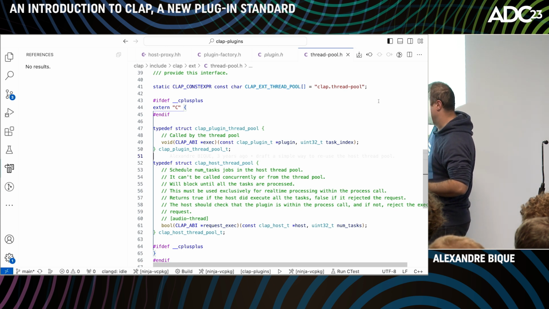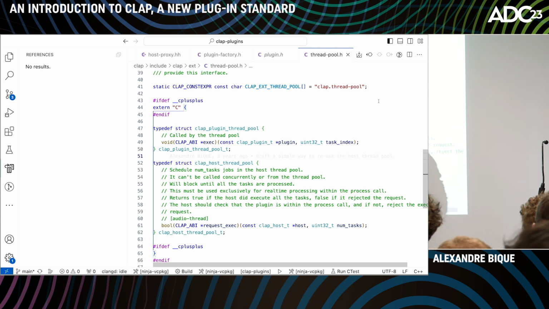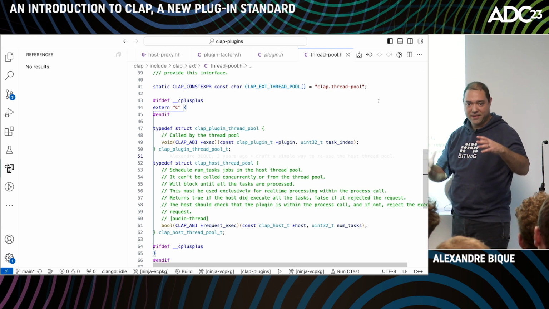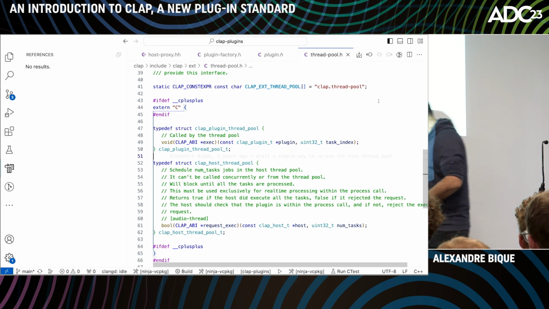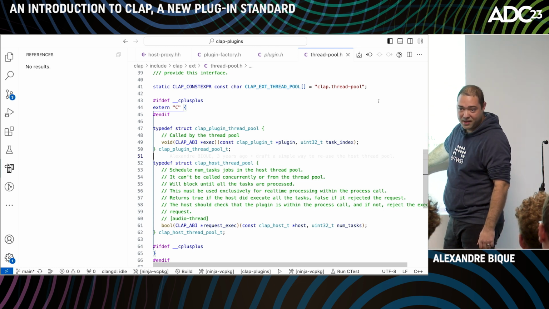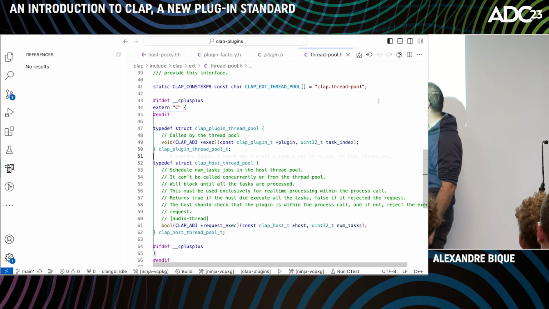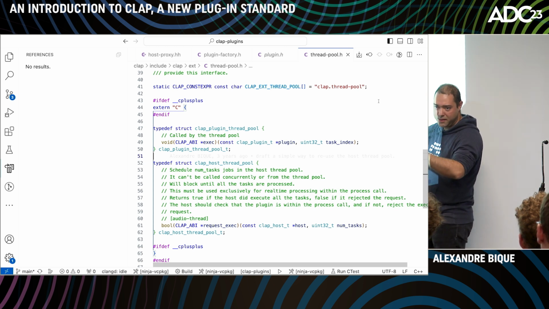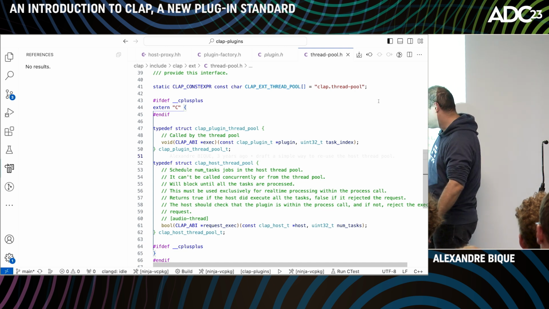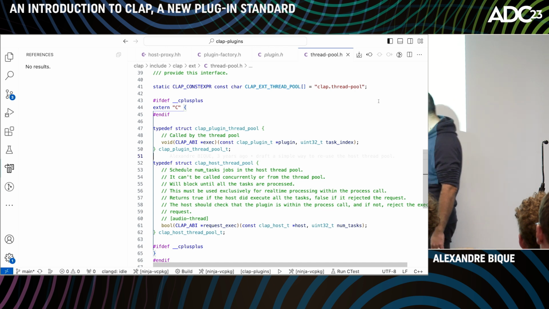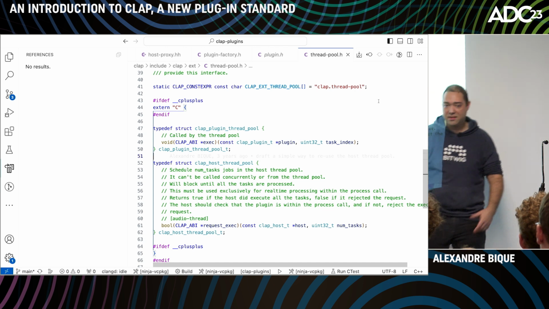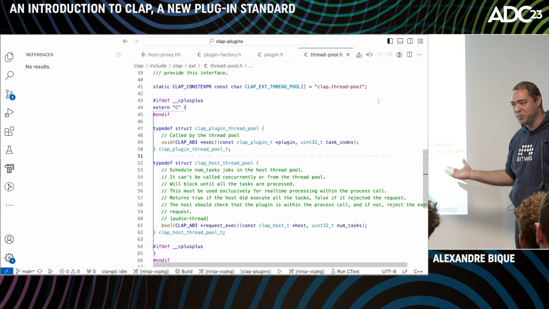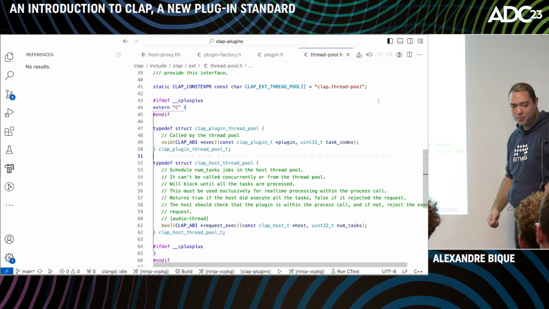And how this one works, as it says, you are on the audio thread, and at some point you have, let's say, 7 voices to compute. So you tell the host, I request an execution for 7 tasks. Then the host will, in its thread pool, call exec. It gives you the plugin back and the task index. So it will call it 7 times with the task index 0, 1, 2, 3, up to 6. And at the end, when everything is done, this function will return. So that's how it's done to use the host thread pool to process your voices in parallel.